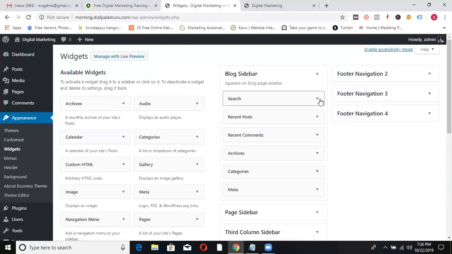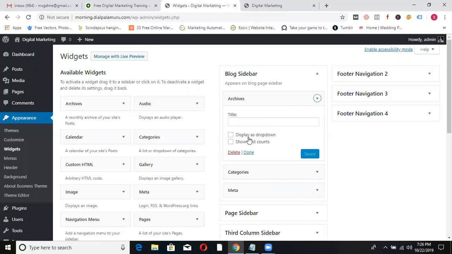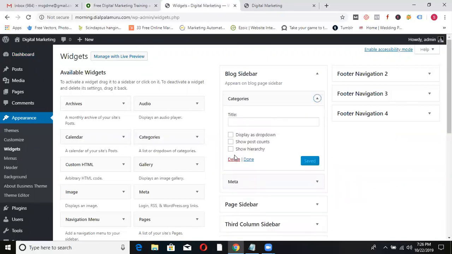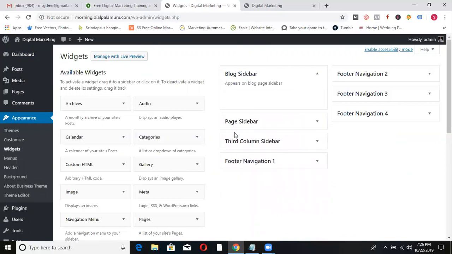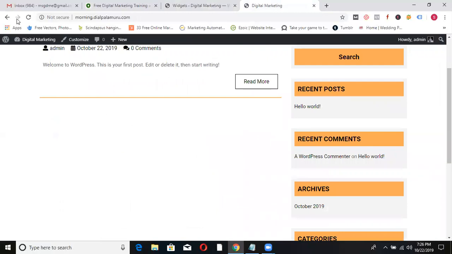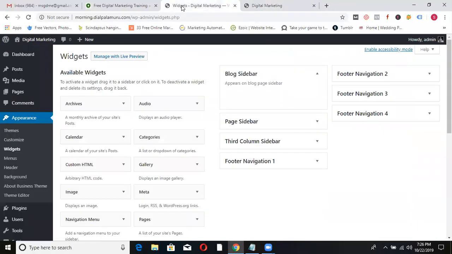Now, by default it came. If you don't want them, you can delete them. Now I'm just deleting them. Now just here, if you want them, you can re-add them. Nothing is there now. I removed them. Now if you want, you can add any of these.